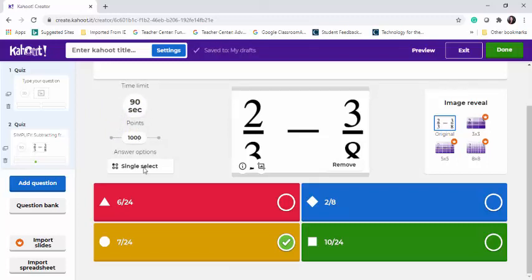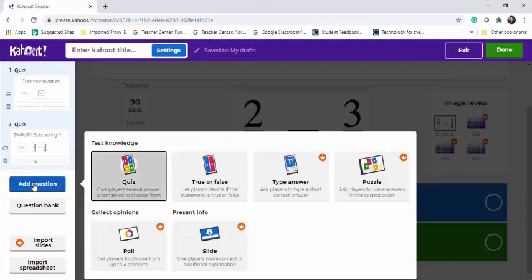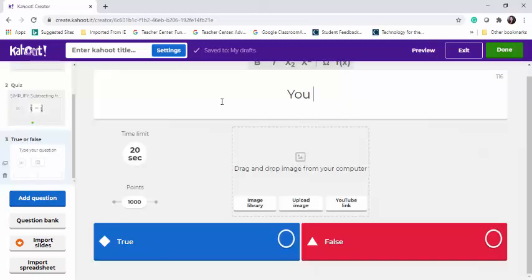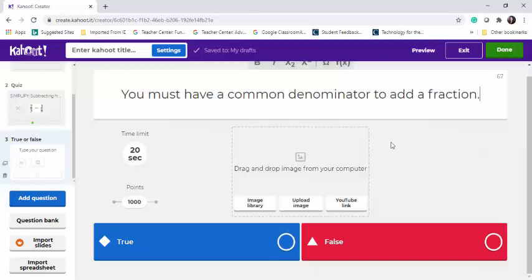Next, I will show you how to add your own questions. The first thing you'll need to do is select Add Question. In this example, we're going to select a true-false type question. I'm going to ask the question. Then you'll need to tell the Kahoot the correct answer. In this case, we know the answer is true. We're going to select True.